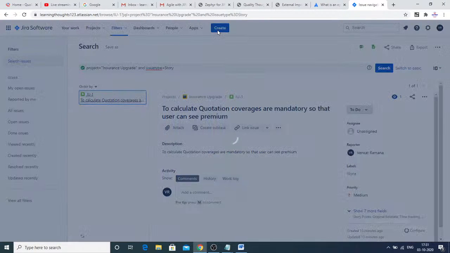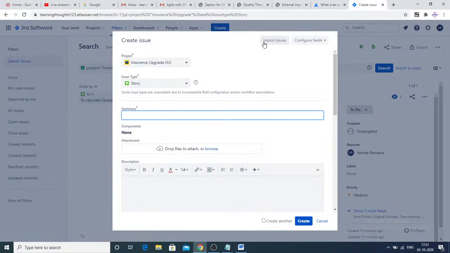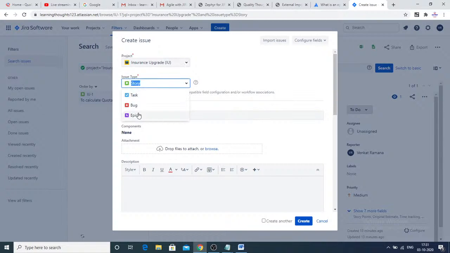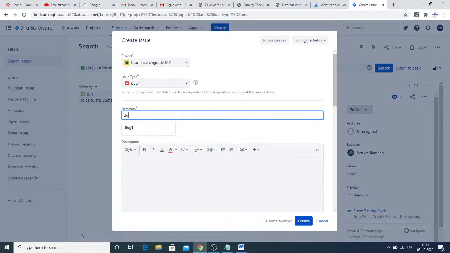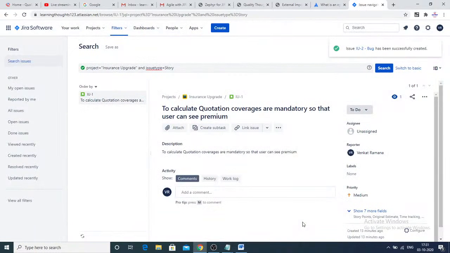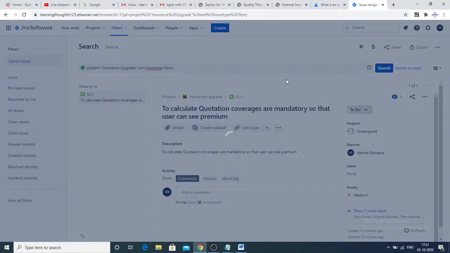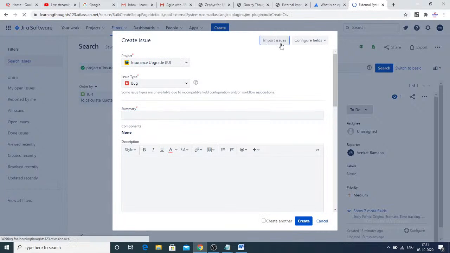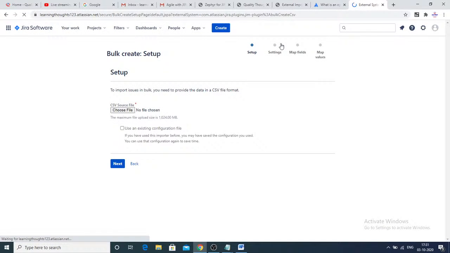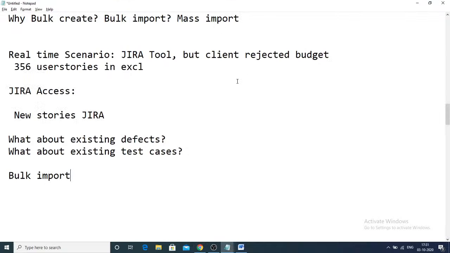For example, whenever you click on the create button, here you see import issues. If you fill this form, let's say I wanted to create a bug, it is just like you are creating one defect. But I want multiple defects, and already we have created the defects in Excel. So click on the create button, then import issues. How to import issues, wait one more day, we'll be discussing. First I am explaining the concept. This is the first thing.